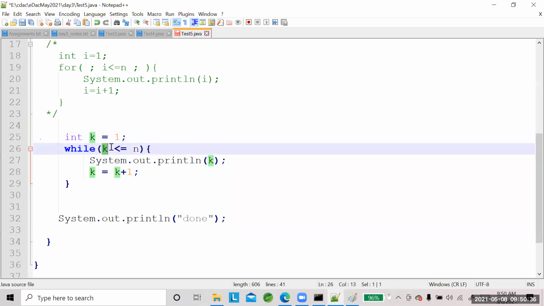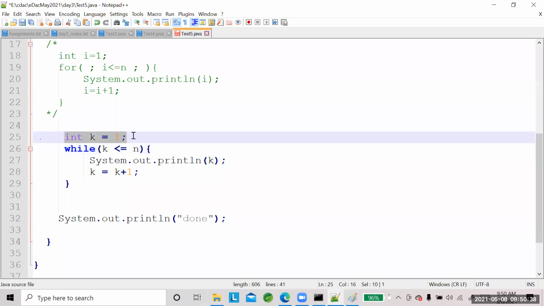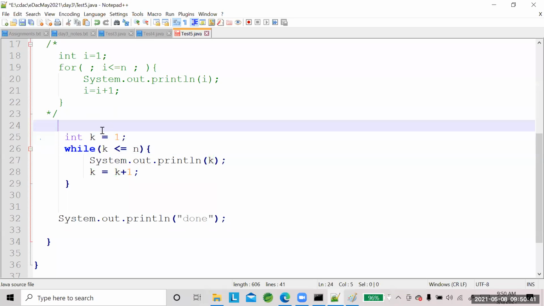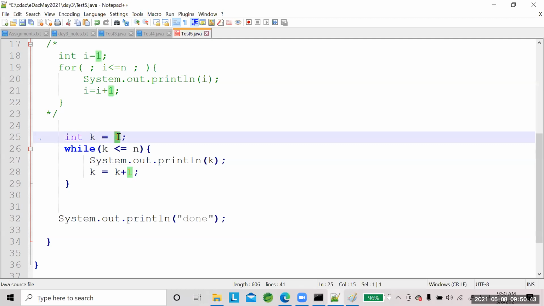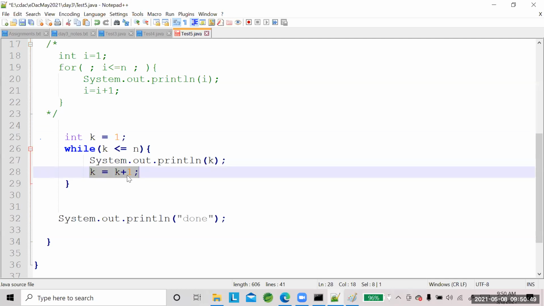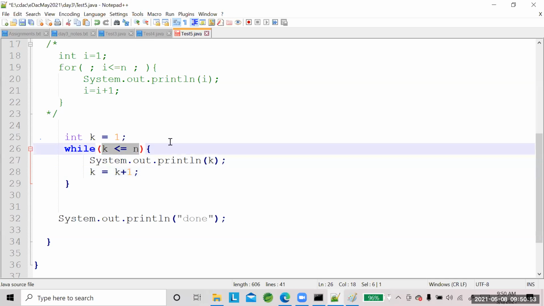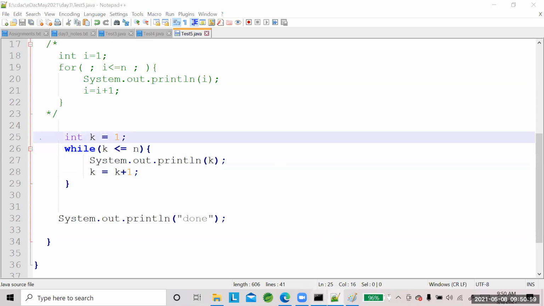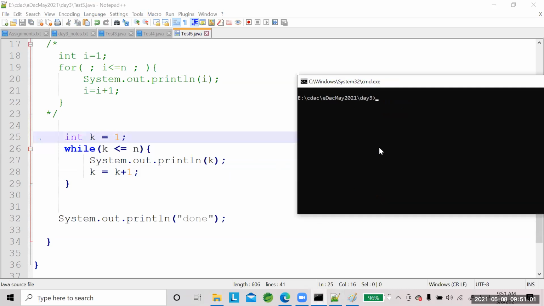But because I'm saying k, what is k? You have to specify somewhere outside the loop that k is an integer. It has some initial value. And also because it's a loop, it keeps running. So you need some condition, k equal to k plus 1, so that at least once it will fail with this condition. Okay, so this will also work. So let me run it.